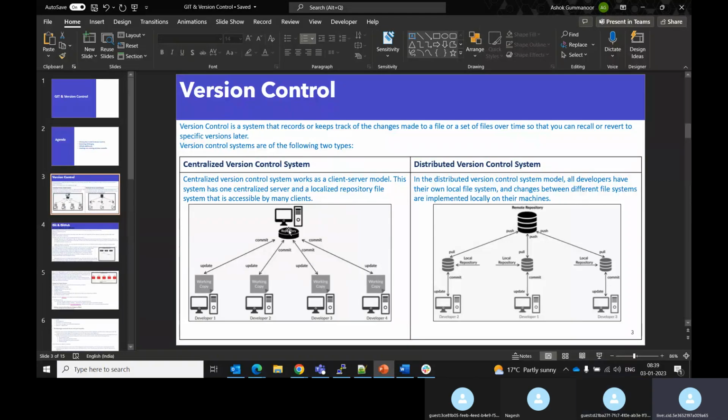And the second one is the distributed version control system. As in the picture, a distributed system has a remote repository, a single repository, which is distributed to multiple other repositories. From there you take it to your local repository, create your code, do whatever you want, and push to your local repository, and from there it will be pushed to the main repository.